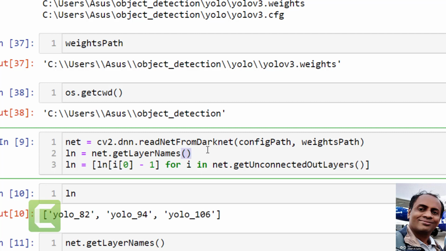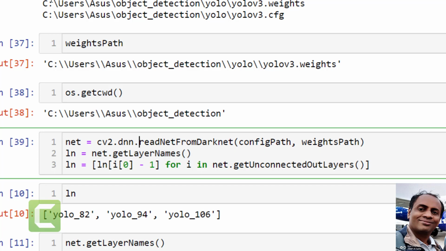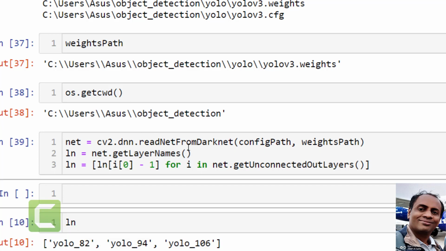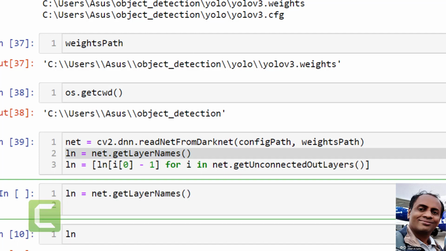And what does the next one, ln, do? Before that let me show you. This is going to give us all the layers that YOLO v3 has. I want to print this, so let me quickly print that.